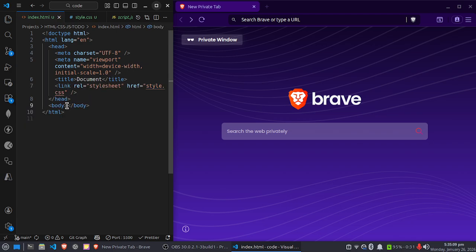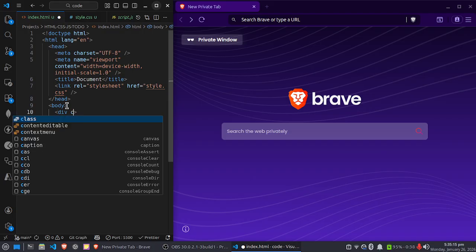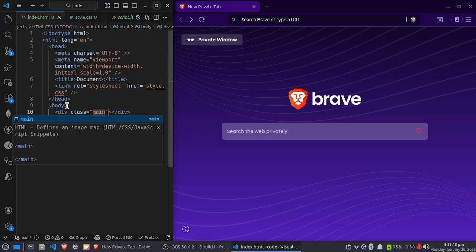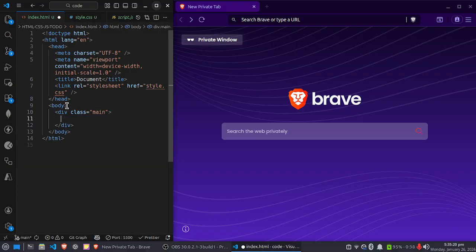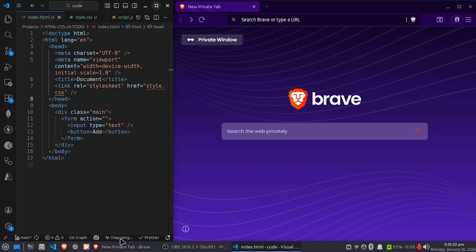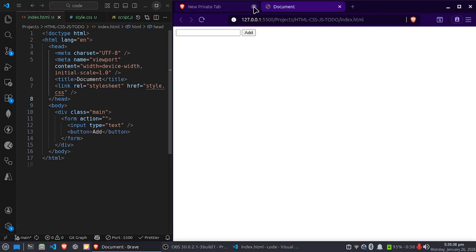Perfect. Now let's write a div, and this is the main div actually, so I'm giving it the class main. First, a form, and this form has an input field and an add button. Let me go live. Perfect. Now I have this input field and an add button.